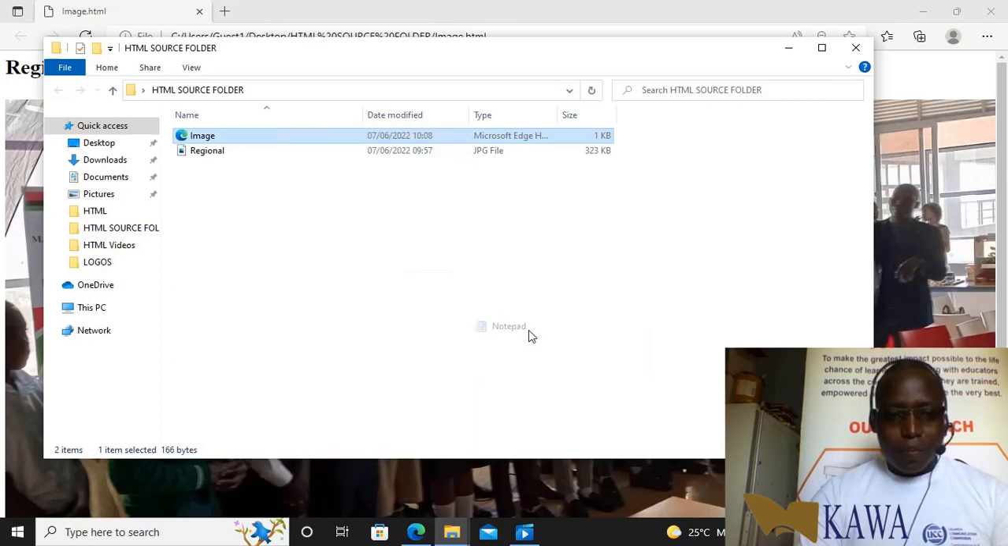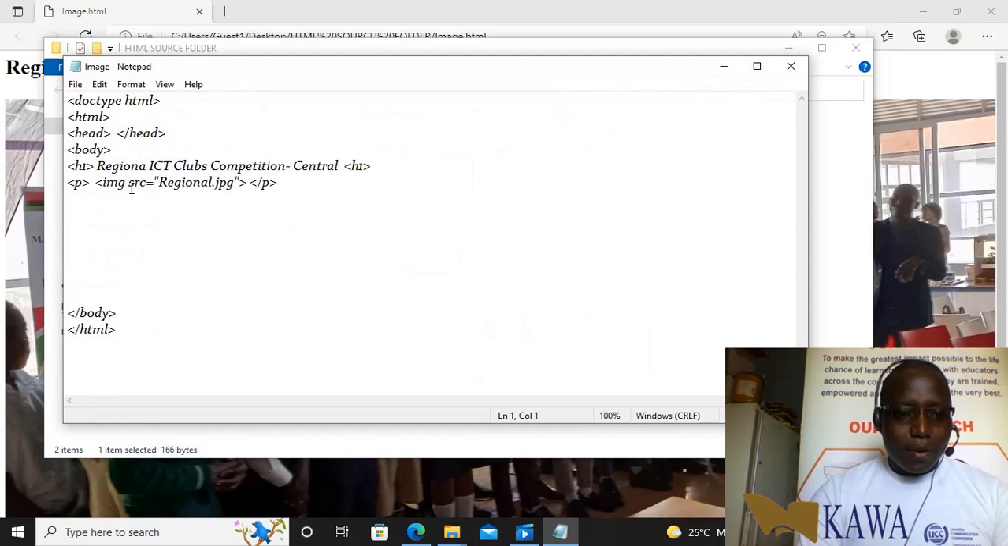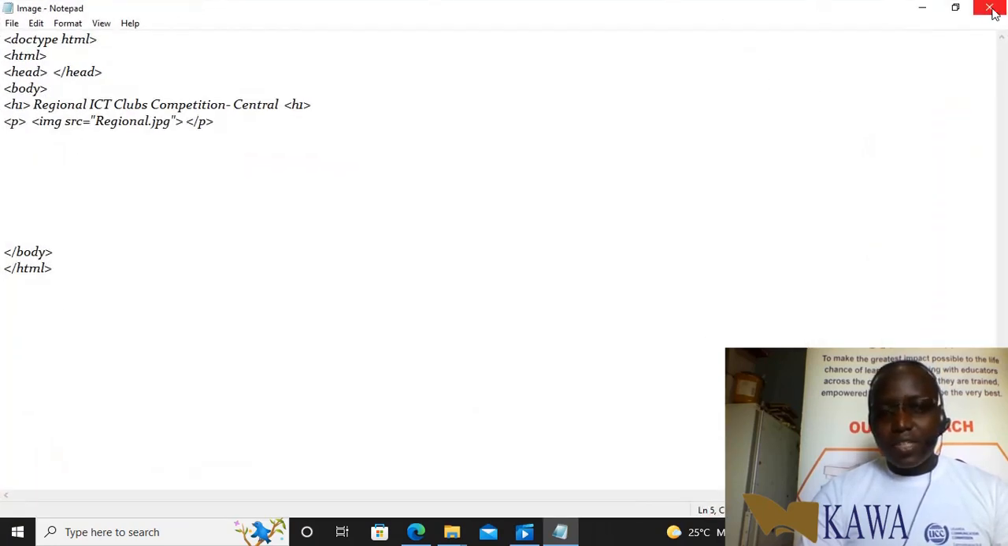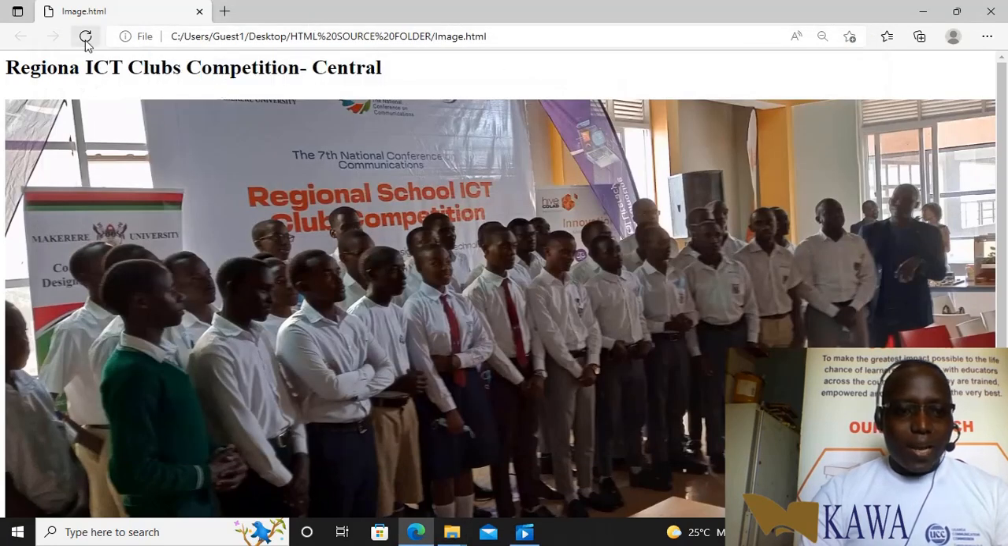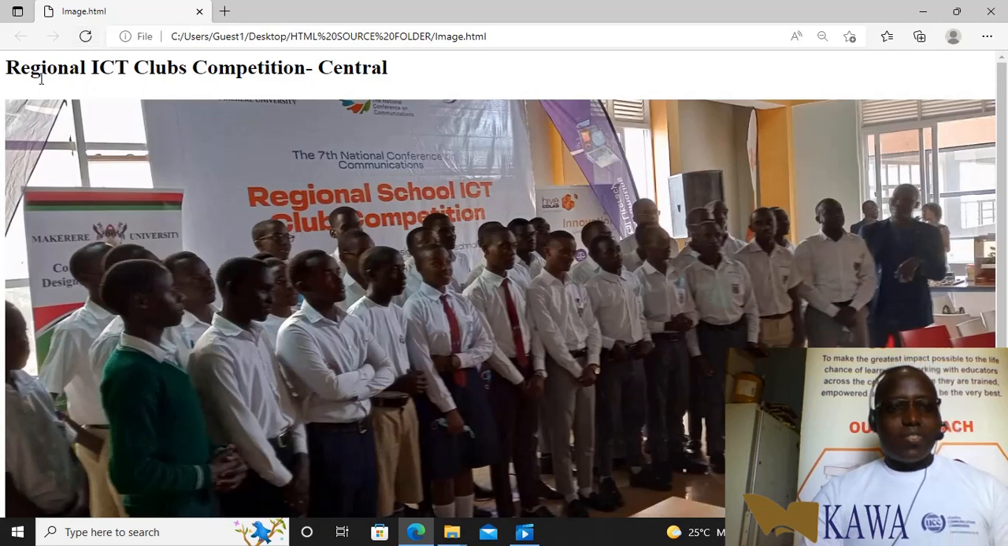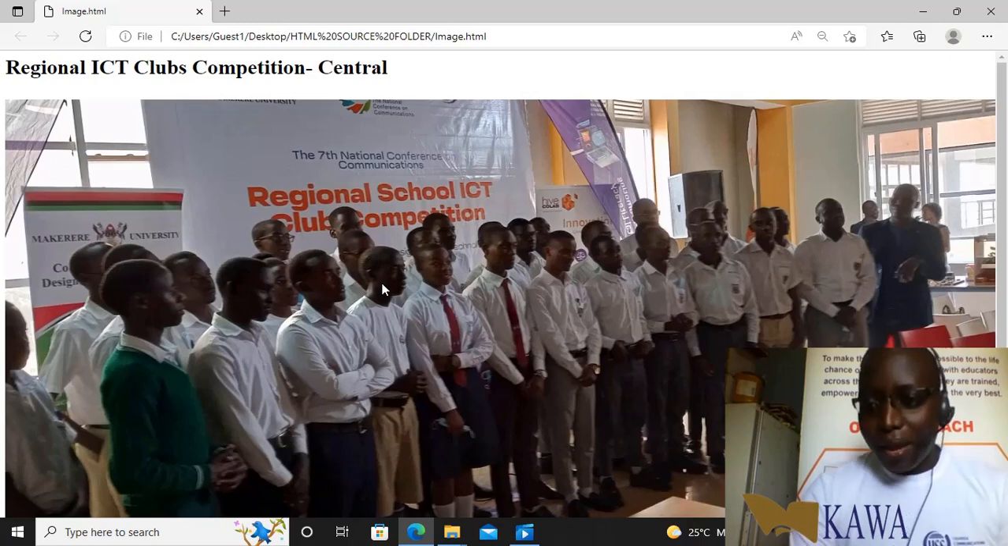Say open with Notepad, and then on here there is an L missing, and I add it and save it. After saving that, I can close it again, go back to my web page and refresh. Alright, so my beautiful heading is here and my beautiful image is here. So that's basically how we add images to our web pages.